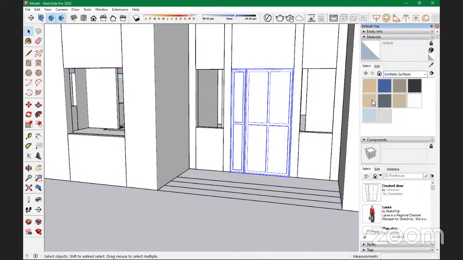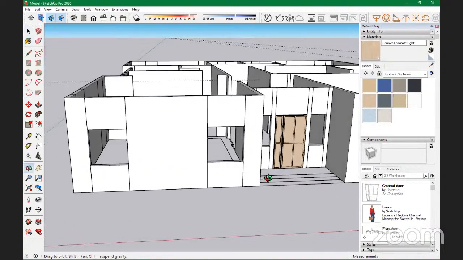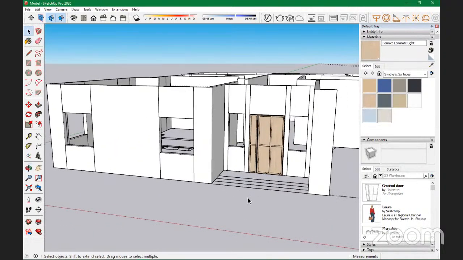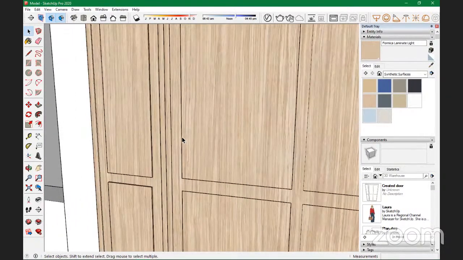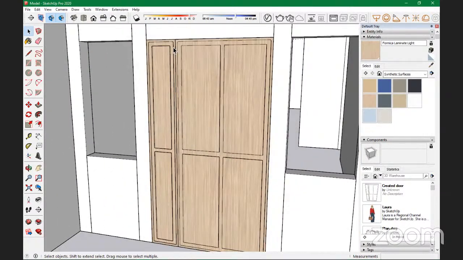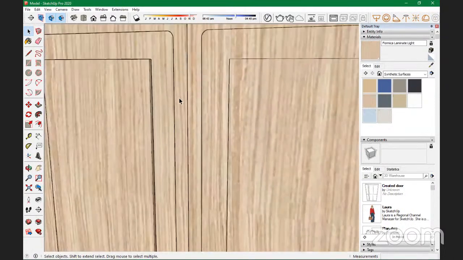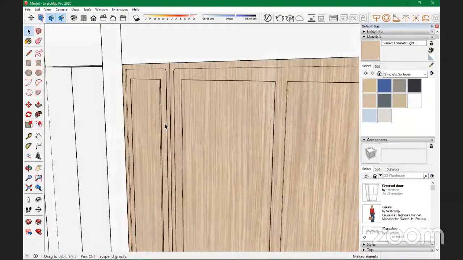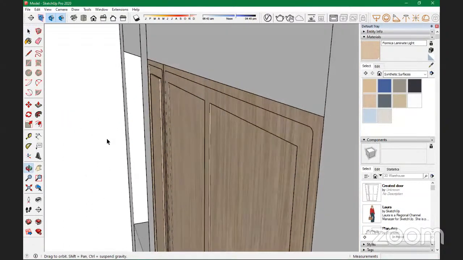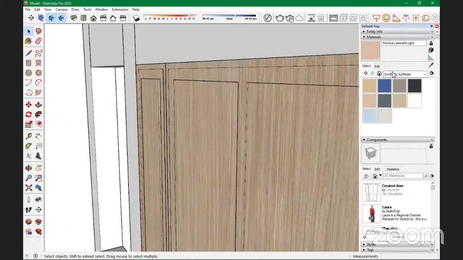And then let's use this one and apply. You see the door has a material applied to it, but that looks like a wardrobe. The material makes it look like a wardrobe door, so I think it does not really fit. So we have to look for a material that fits.